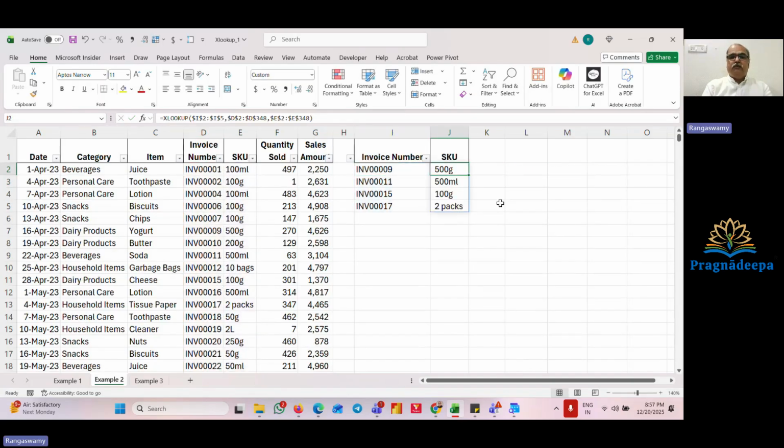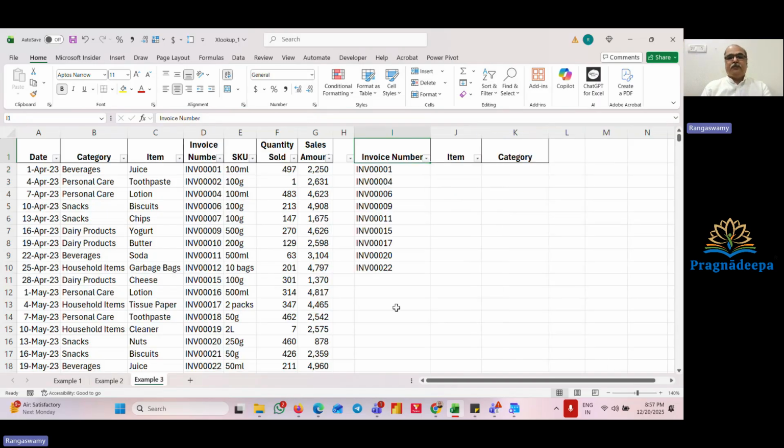Now you see, with one formula only, we are able to get the entire invoice numbers. The 4 invoice numbers are available here, and the SKU for all the 4 invoice numbers we have got here with one formula. So that is also time saving, right? Here I'm showing only 4 invoice numbers. If you have 100 invoice numbers like that, you'll be able to do it with one formula only instead of copying that VLOOKUP formula down the line for 100 rows. So this is one more time saving hack I can use for Excel in the XLOOKUP formula.